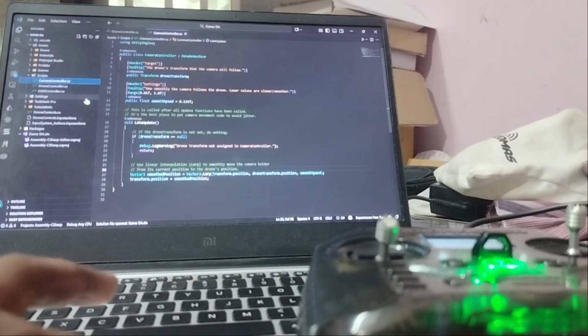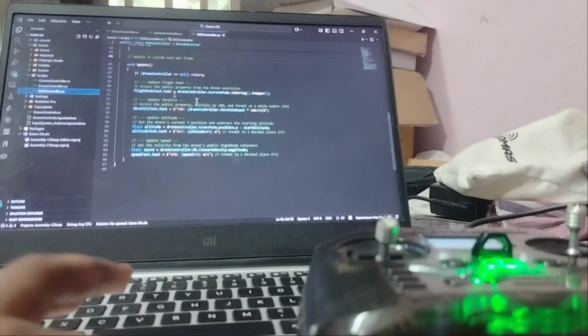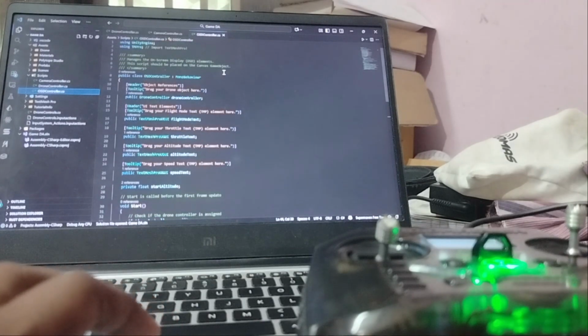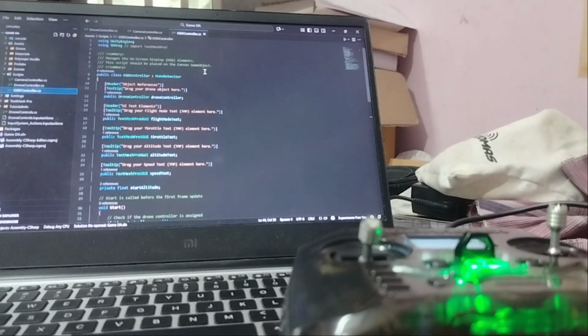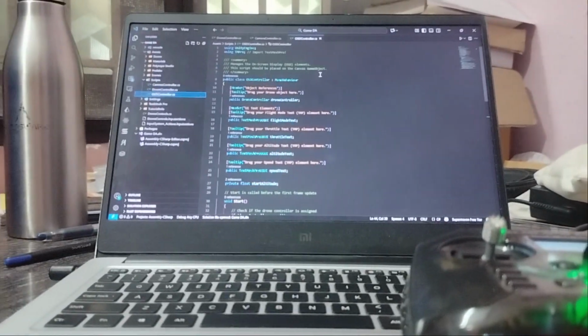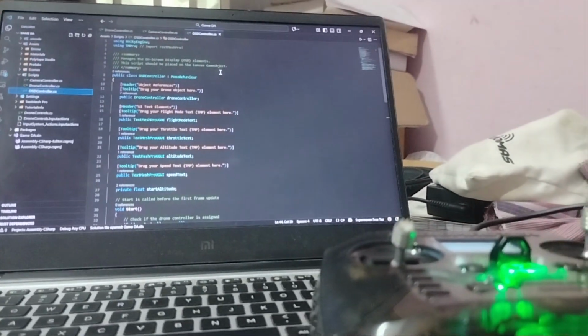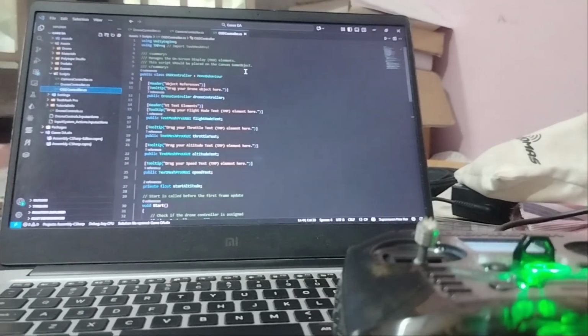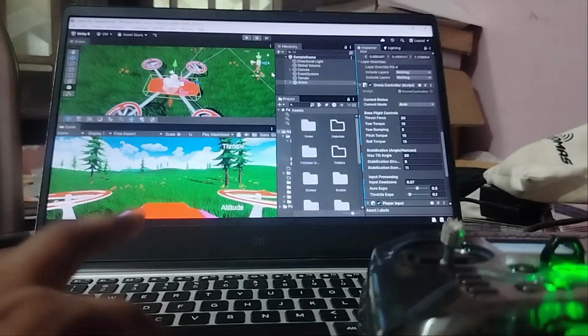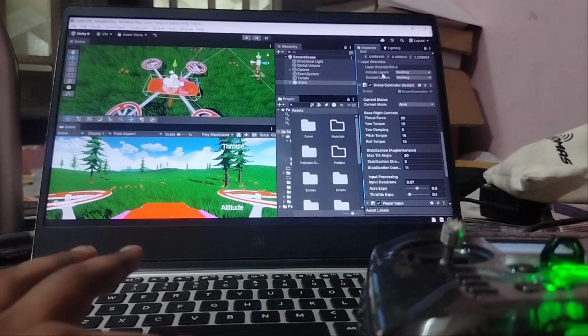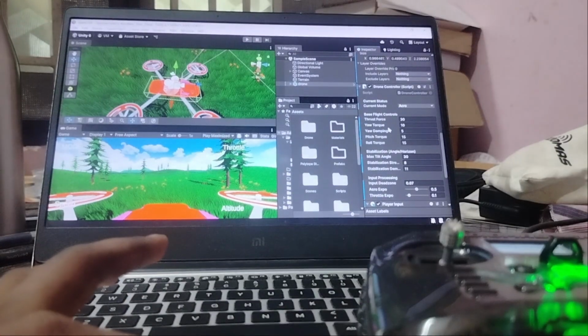So next we have the OSD controller. OSD is nothing but on-screen display. This is used to render all the information regarding the drone's position, altitude, throttle percentage, and all the forces acting on it. So this is my basic implementation. As you can see, all the parameters are configurable.